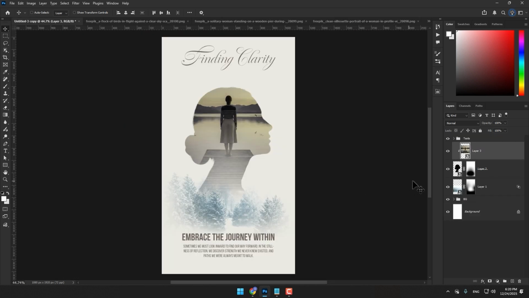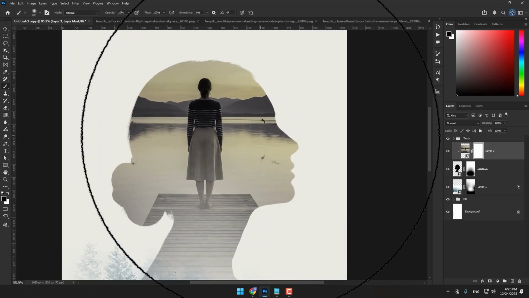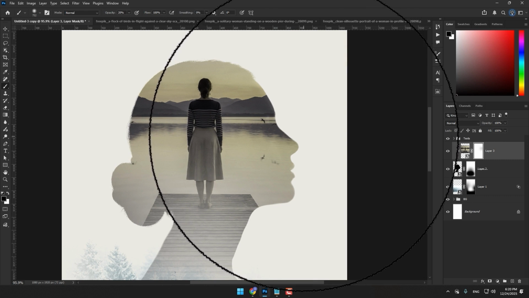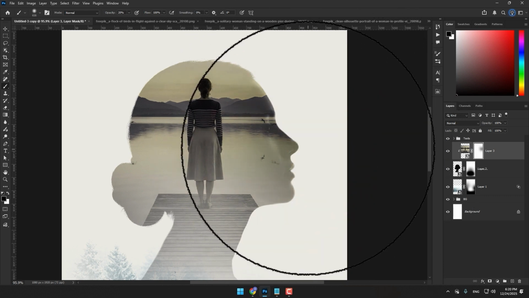Now, what I really need to do at this moment is to add a new mask to this layer. Then, using the brush tool with low opacity, I bring back some of the opacity in parts of our portrait, so that the resulting image acquires a subtle touch of that captivating double exposure effect.